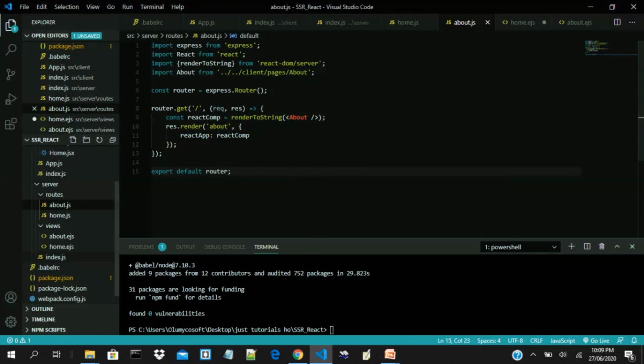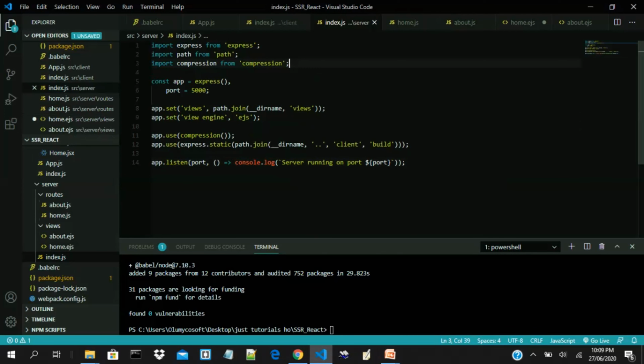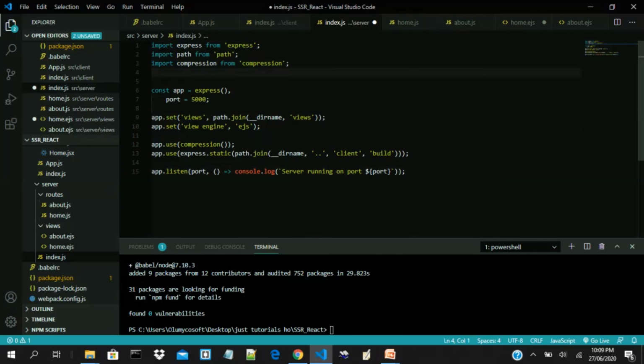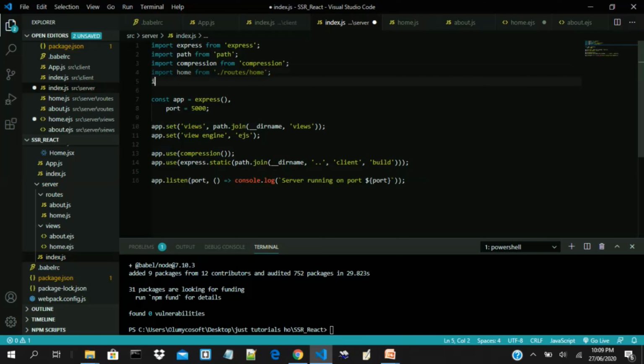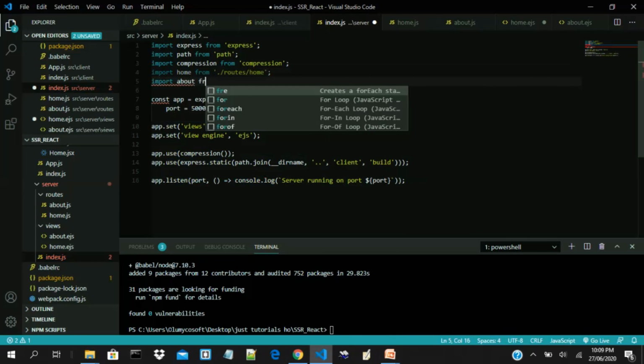So now let's go to our index.js and then we import it. Import home from routes. Yes. Home. So import routes.